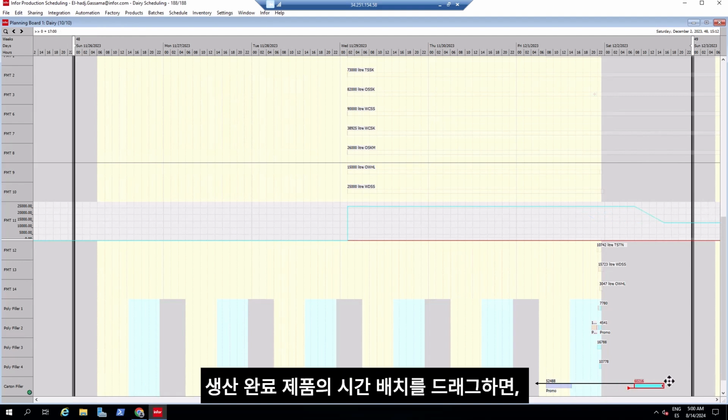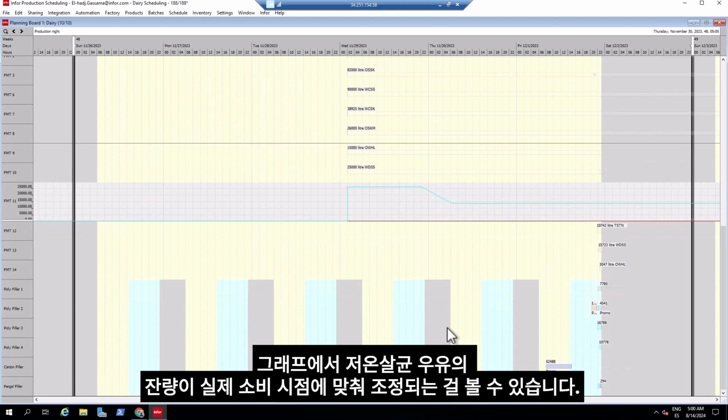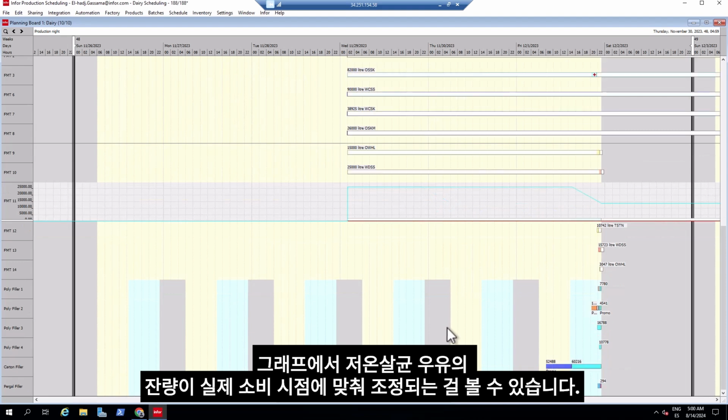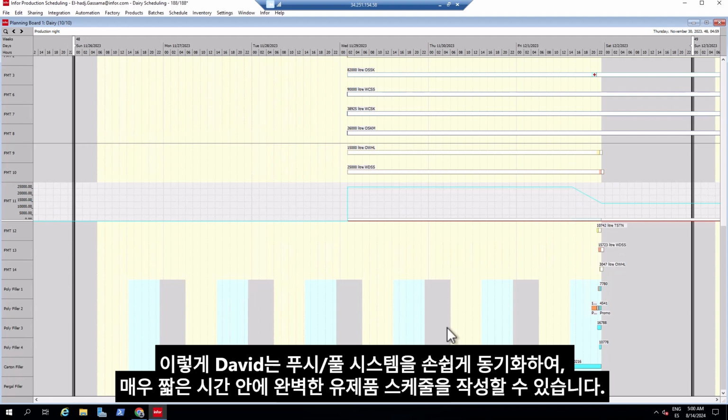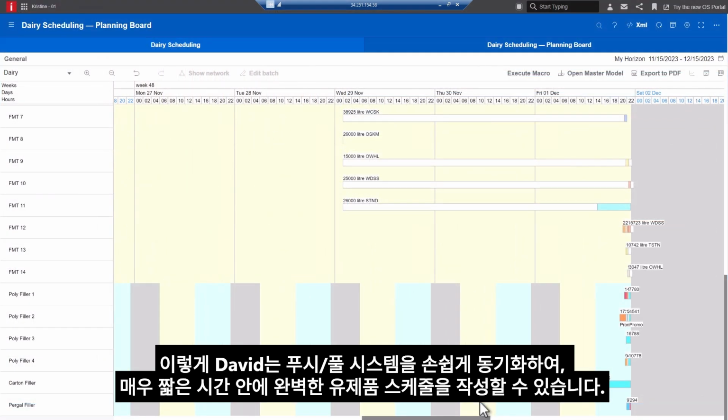When dragging the finished product over time, we observe that the level of heated milk in the graph adjusts based on when it is being consumed on the filling line. This demonstrates how easy it is for David to synchronize push and pull milk production and create a complete dairy schedule in a very short time.